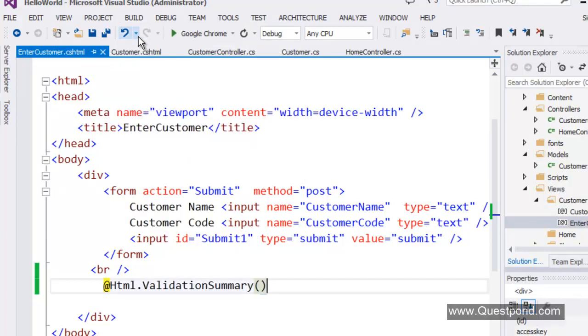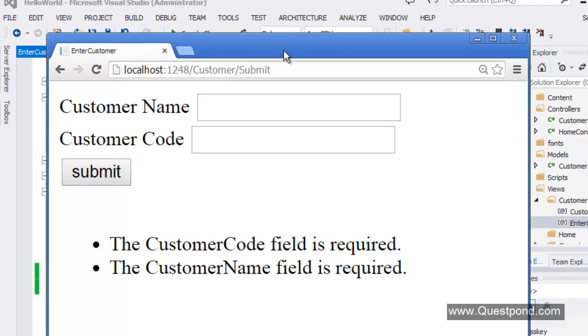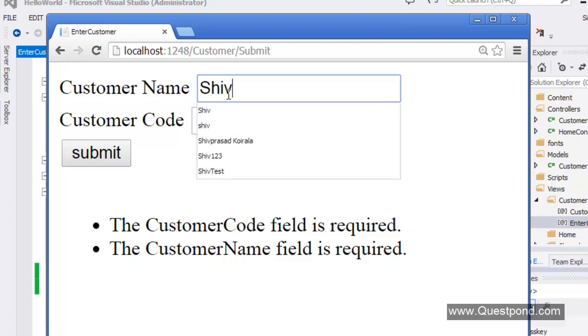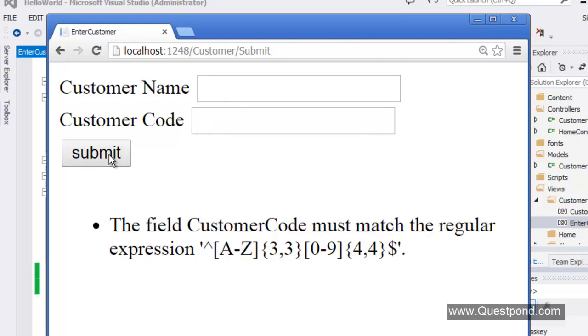So now let me go and run the application again. Control F5. So there the screen is running. If I now click on submit, you can see down below it's displaying all the error messages. If I say here, okay, this is Shiv and this is test, and I again click on submit, it says that the customer code is not proper, right?